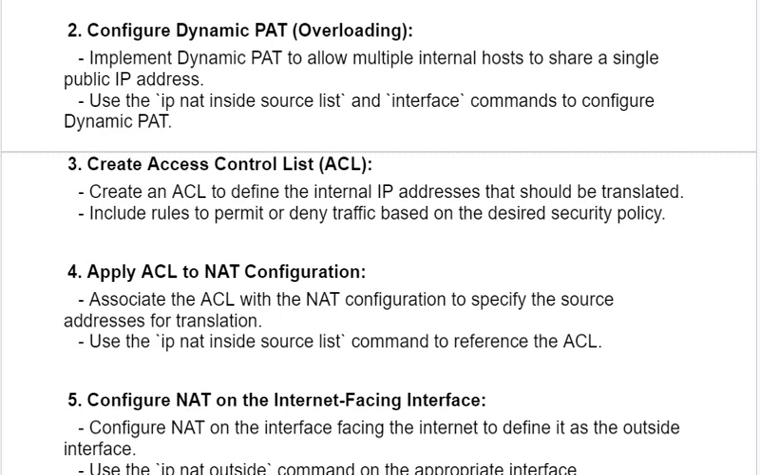Fourth solution. Apply ACL to NAT configuration. Associate the ACL with the NAT configuration to specify the source addresses for translation. Use the ip nat inside source list command to reference the ACL.